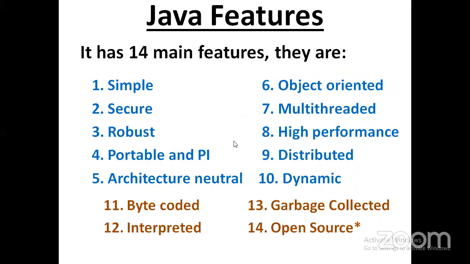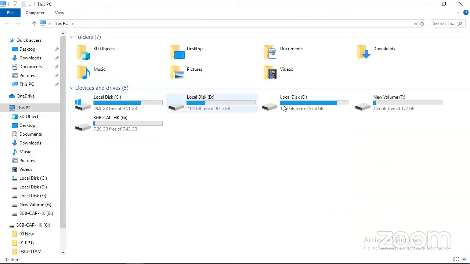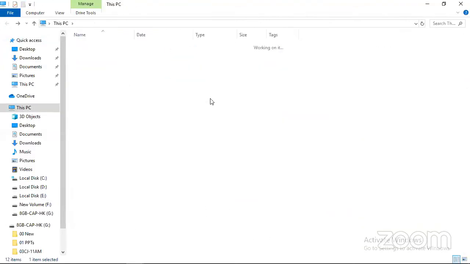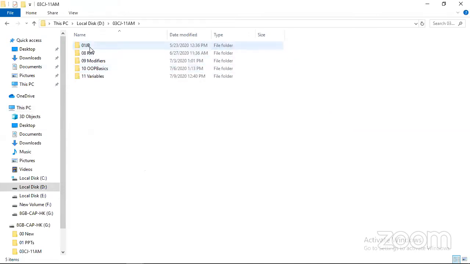Don't worry, I will explain all these features once again, clearly with diagrams. I told you, I am just listing all the features first. I will explain all these features clearly to you. Don't worry.